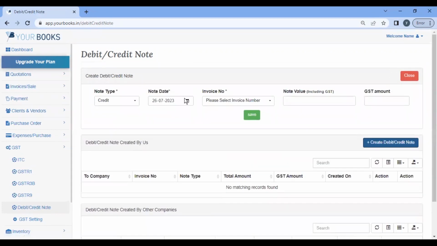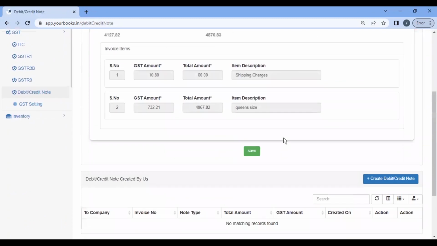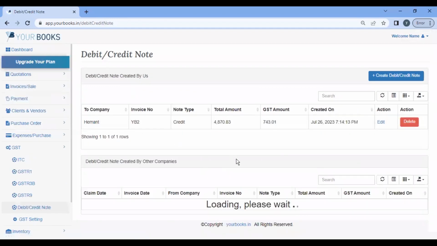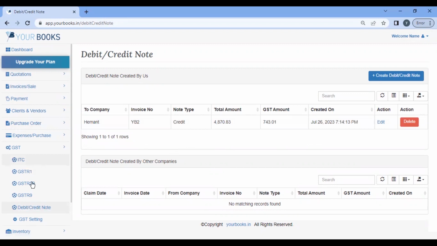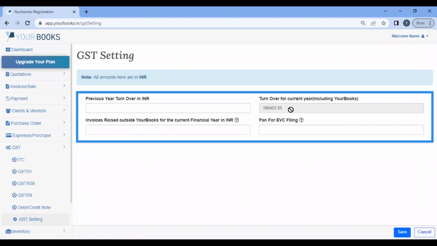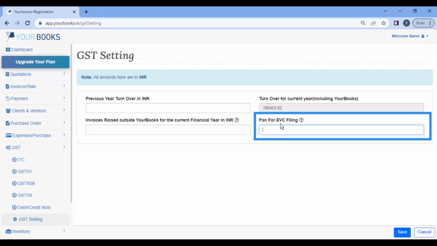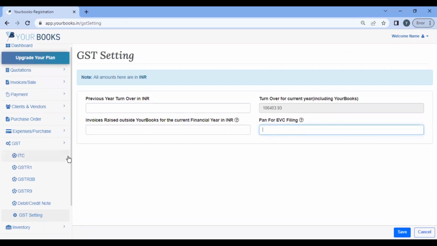So let's click credit note. Let's say if I'm giving a credit note, to which invoice am I giving the credit note and what is the value of it? Let's say if I save this credit note, it will come and drop in my credit and debit note. The GST settings is nothing but adding your turnover, your previous year turnover, invoices raised outside your books for your financial year in case you have raised invoices, and your PAN number, which is mandatory for your EVC filing, that is electronic verification code for filing your GST.